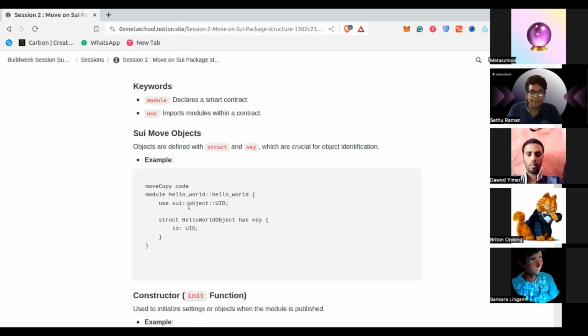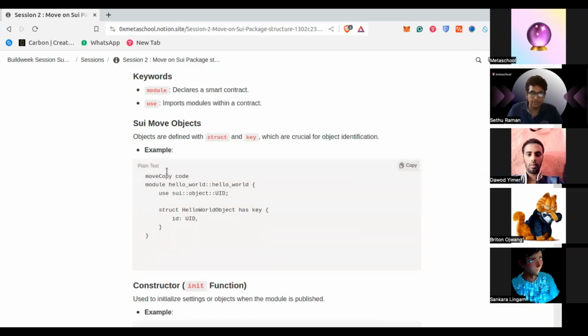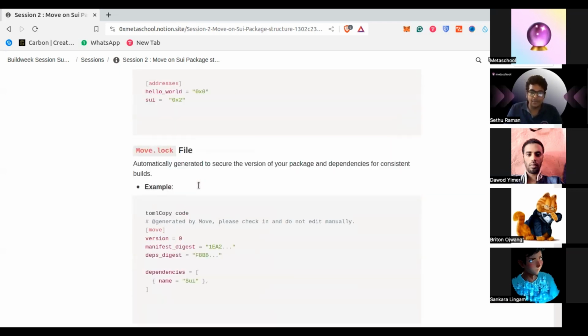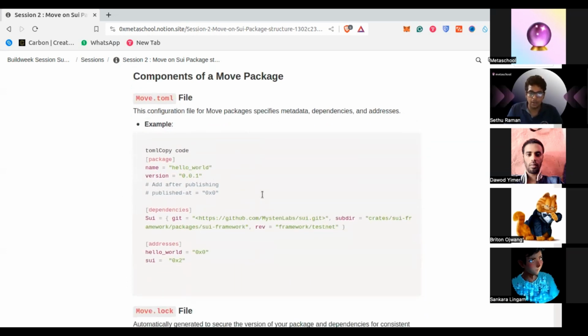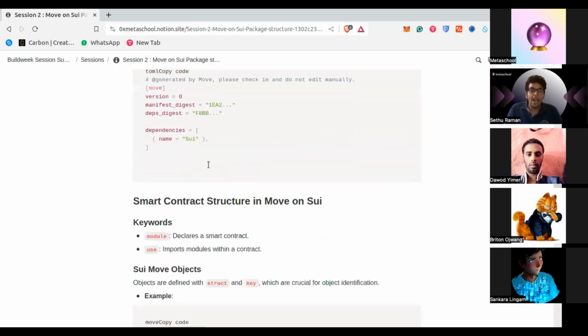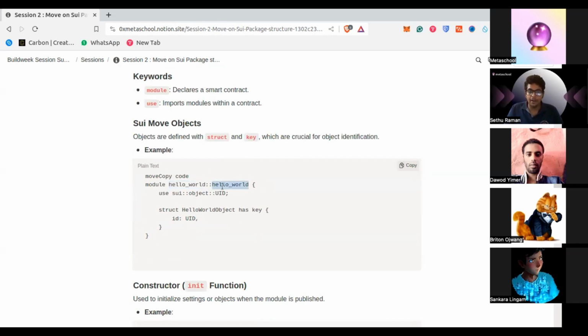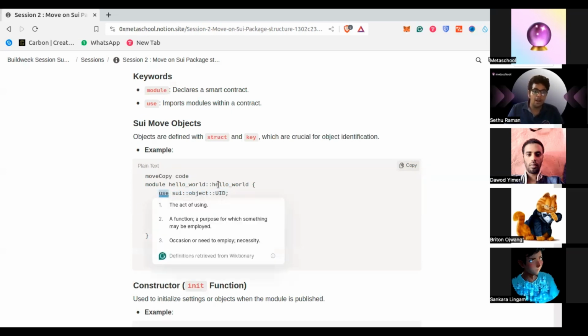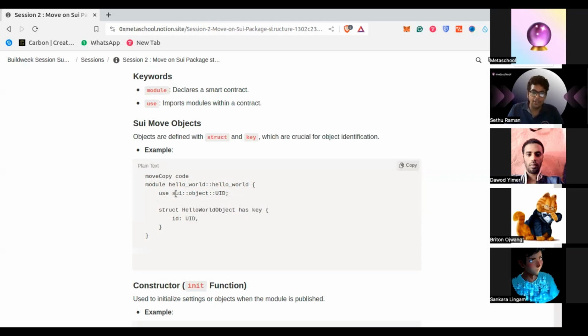And this is how a typical contract looks. You have to mention the package name that is already declared in your move.toml file. And once you have that, you can provide the name of the module. This is how you import new modules onto your own module. Here, from the Sui package, from the object module, you're getting the UID.